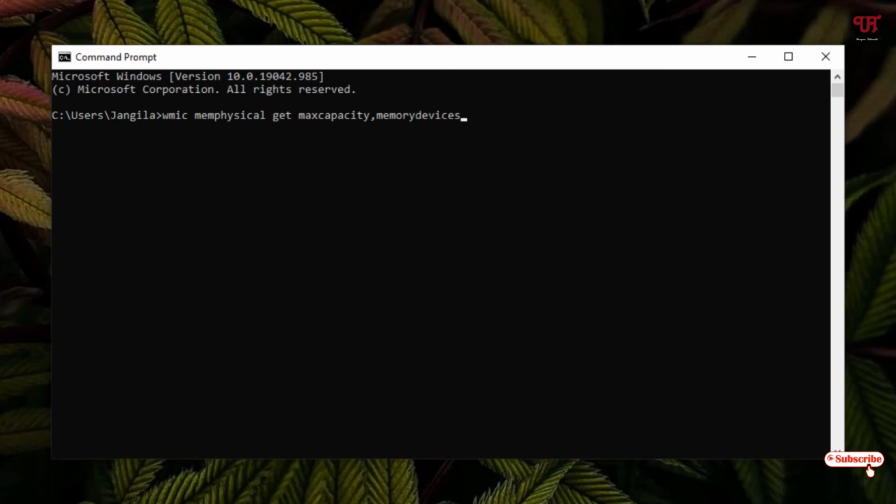After typing this command, wmic mem physical get max capacity, memory devices, on your command prompt, just hit Enter on your keyboard. Now it will display the memory devices, that is the total number of RAM or memory slots that are available in your Windows computer. You can see here, in my case it's showing memory devices, total number is 4. Yes, it's absolutely right, I have 4 RAM slots, so it's showing the number 4.